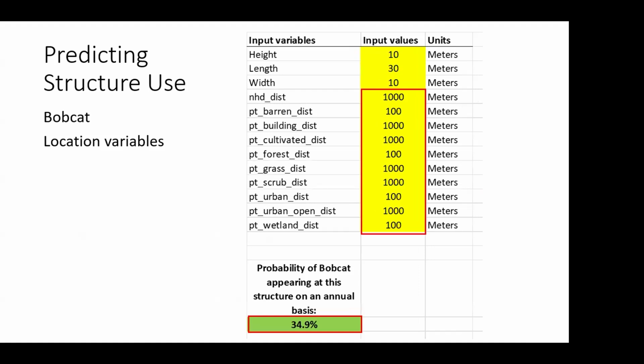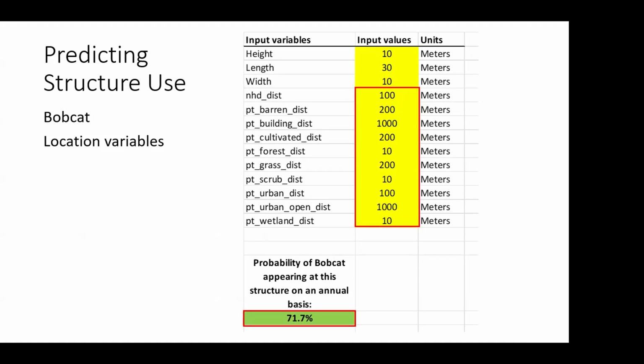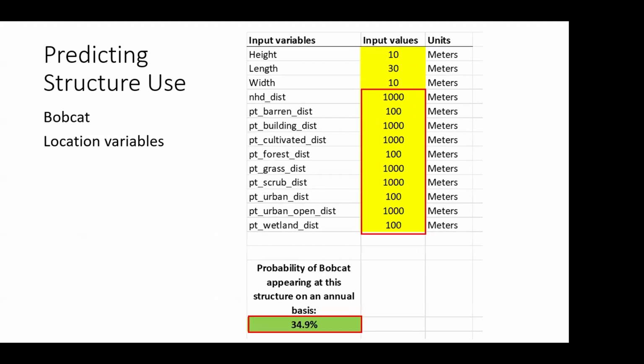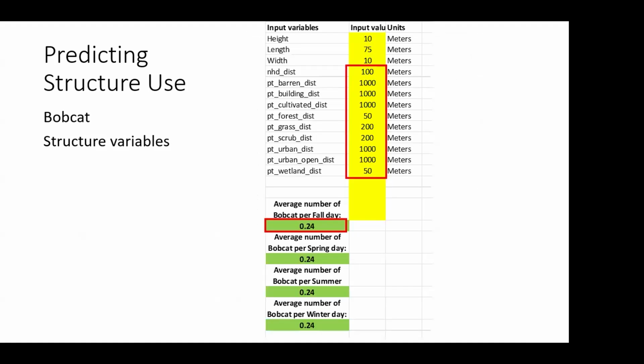We can change those. So if you go back and forth, you look at just the landscape variables, you don't have to pay attention to any particular one, but I basically change those. Changing those results in a change in likelihood of use, and it could be distance from preferred habitat or proximity to development activity. Structure variables also have an effect.